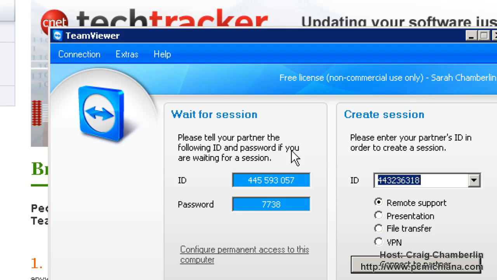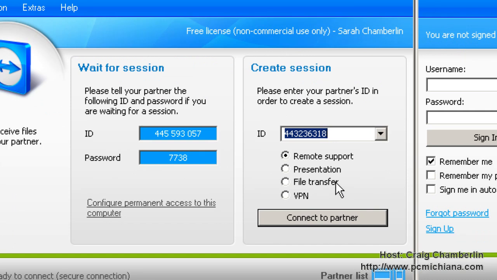Now, the interface for TeamViewer is actually very intuitive. You have two things going on here. The create a session will let you connect to somebody else. The wait for session is what the information they're going to need to give you for you to connect to them. So this software is open on both ends, the person you want to connect to's and yours.